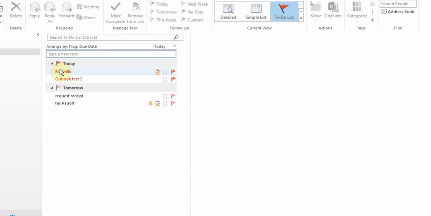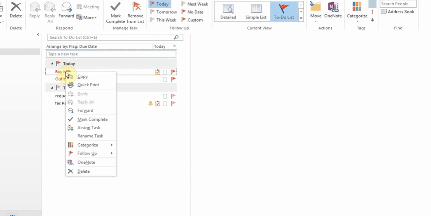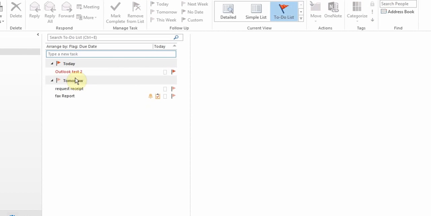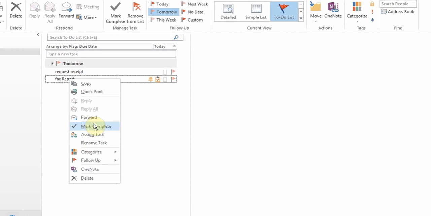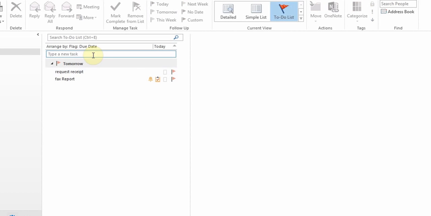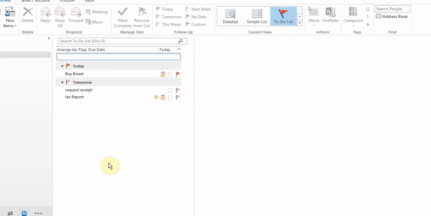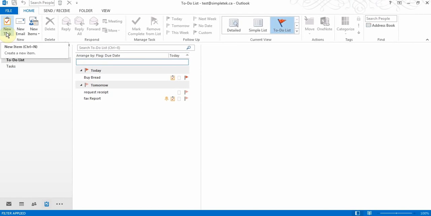When I finish an appointment, I can right click on it and say mark as complete, and it's gone. If this was something which I had a recurrence, as soon as I hit mark as complete, the next appointment for the next month or next day will be added automatically. You can also do the task right from here. Enter, and then it will be added if you wanted to, or you can use the new option. So it's very handy if you needed to use it.